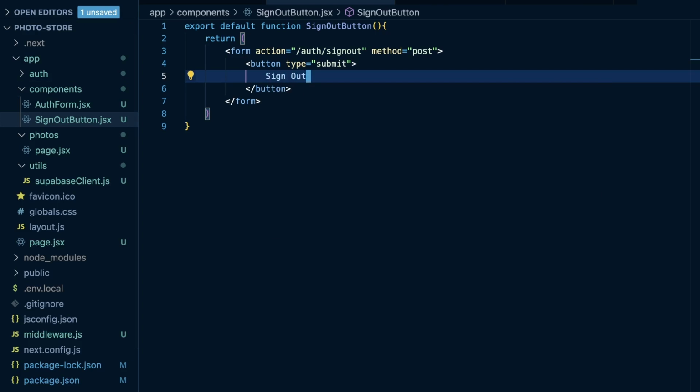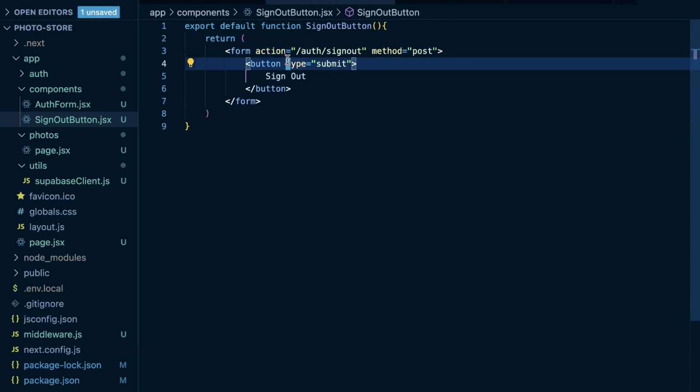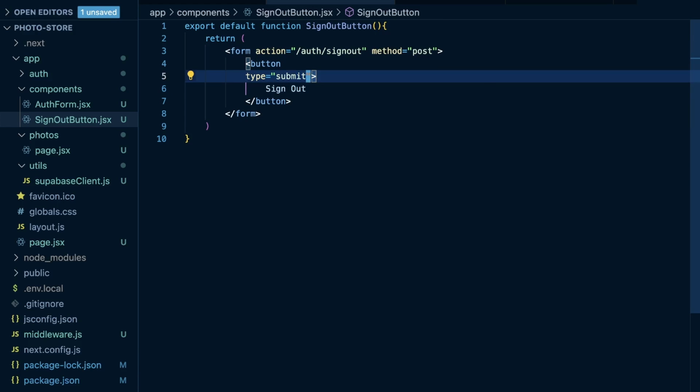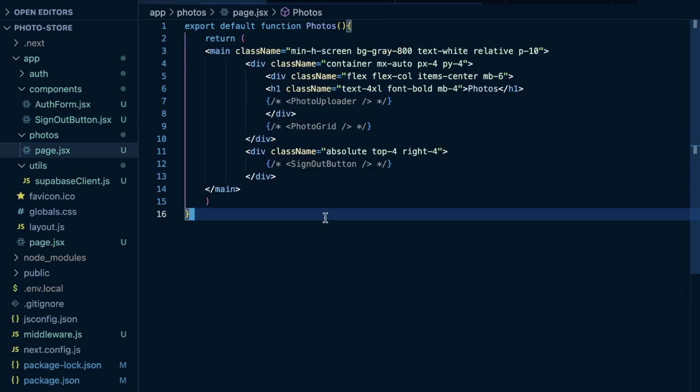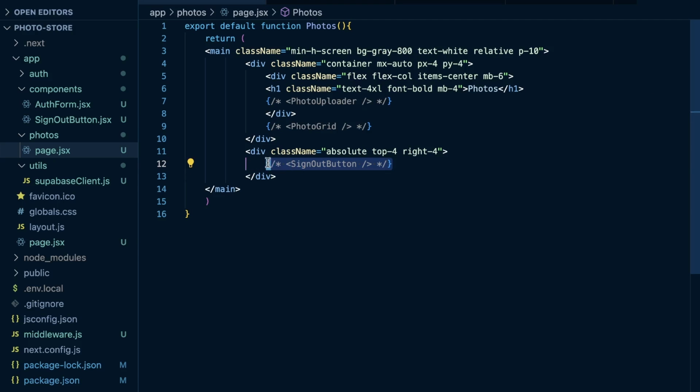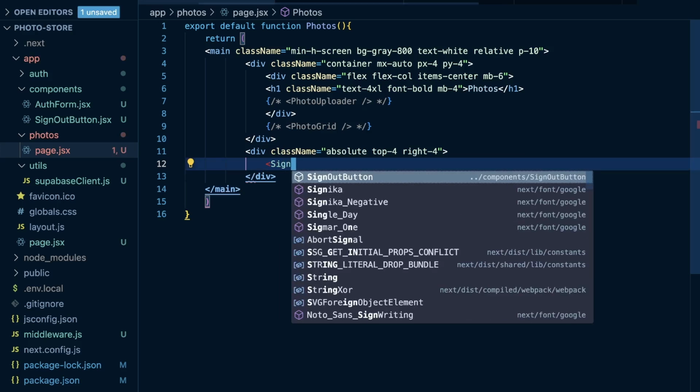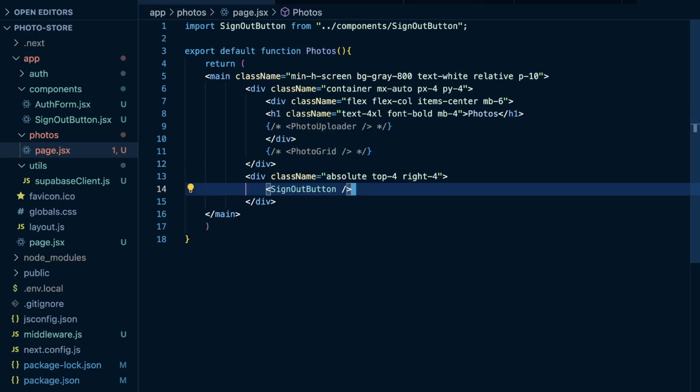And we're also going to add just a little bit of classes to this button as well. So I'm going to go ahead and add these. So they're going to click on this button and it's going to make this post request to /auth/sign out. So as you could guess, we're going to have to implement that, but let's go back to our page.jsx and then let's render out our sign out button here, importing that from /components/sign out button.